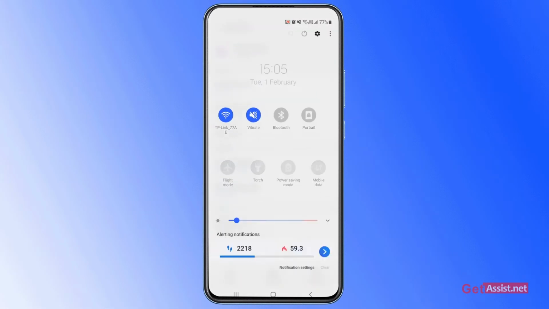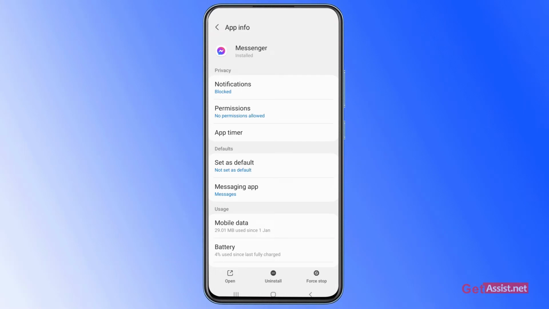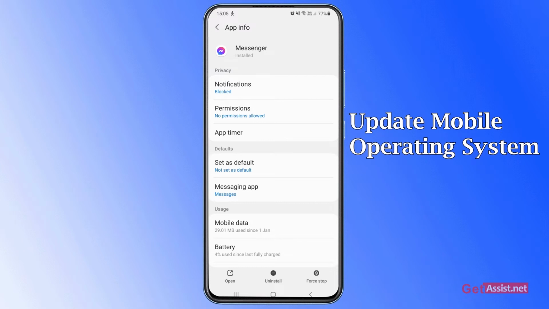Alright, and the next thing you can do is you can also try to update your mobile device operating system. So if you are getting any update for your mobile device, you can simply install it, as this can also fix some issues with the Facebook Messenger app.